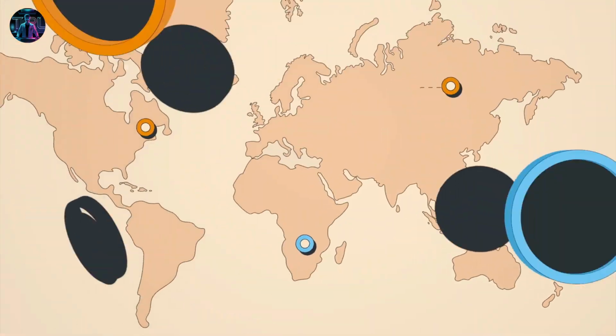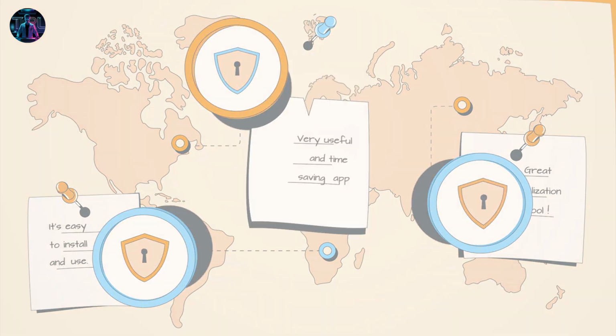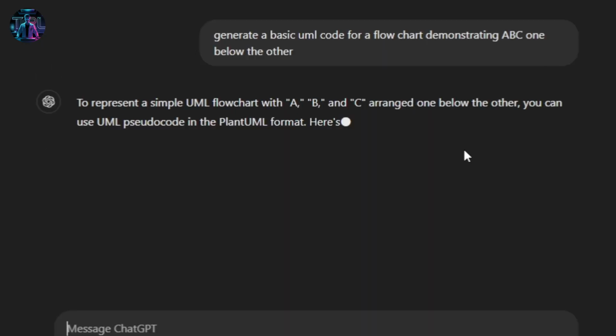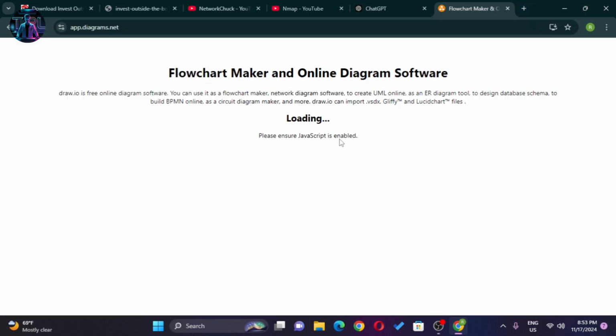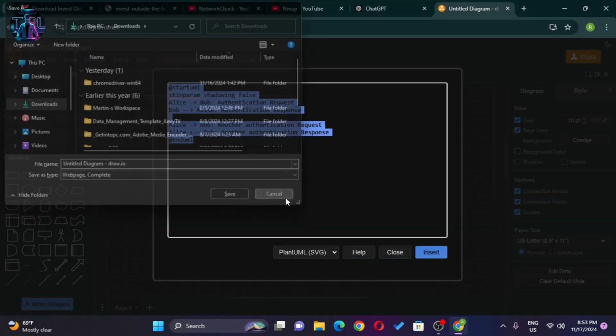Now here's where things get even easier. Instead of manually creating these diagrams, we can use AI to generate UML code for any specific project or topic. This code will be our blueprint for the diagram. Once we have the code, it's as simple as copying and pasting.